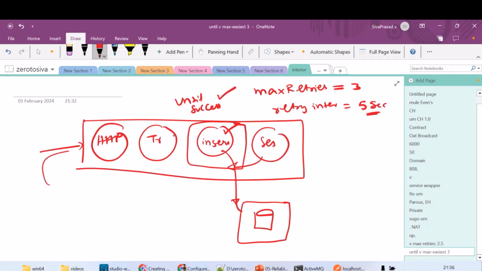What will happen whenever a message comes to until successful? It will invoke the components inside it. If there is an error, until successful will wait for this duration, 5 seconds in this case, and do a retry. But how many times maximum? 3. So even after 3 retries, if the message is still throwing an exception, then until successful will throw an error called redelivery exhausted, the retry exhausted exception.